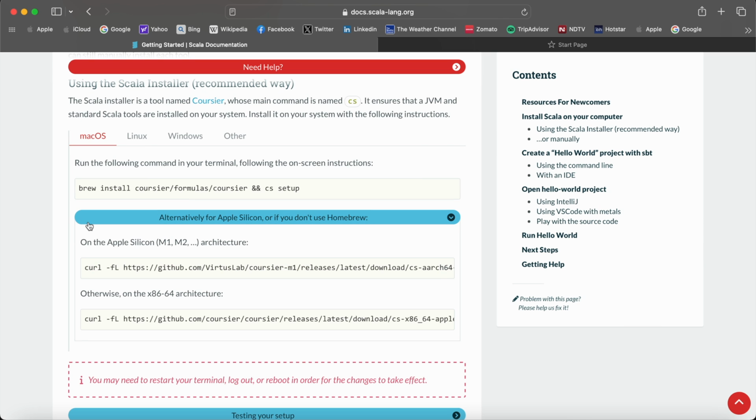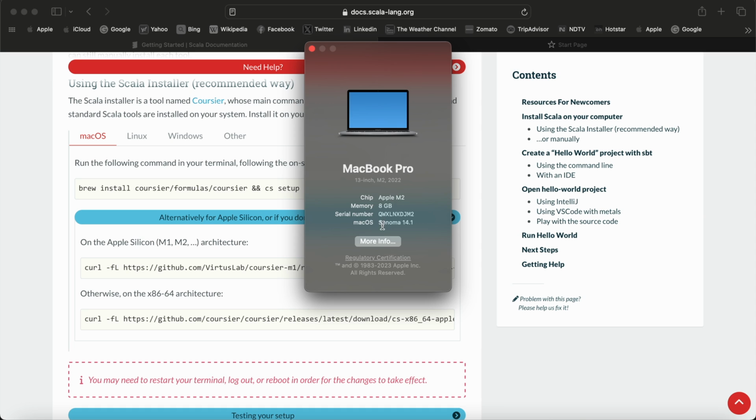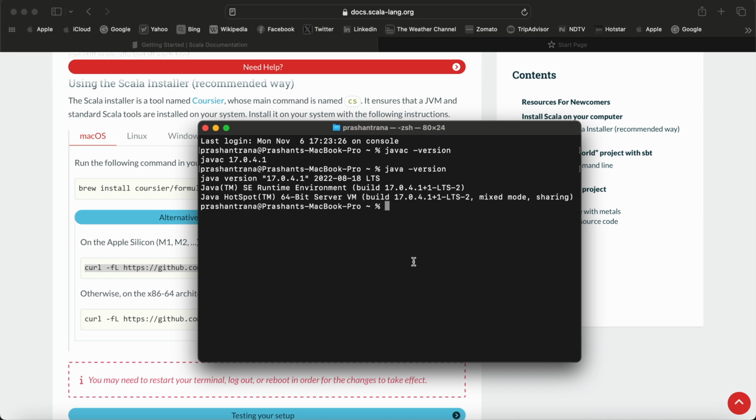There are two ways, either I can use the curl command or using the brew. But let me just show my macOS config. So I'm using the Apple M2 based chip. I'm not using the Intel based x86_64 architecture. So I'm going to install for my silicon based architecture. So I'm just going to copy this curl command and I will be pasting the same in my terminal.